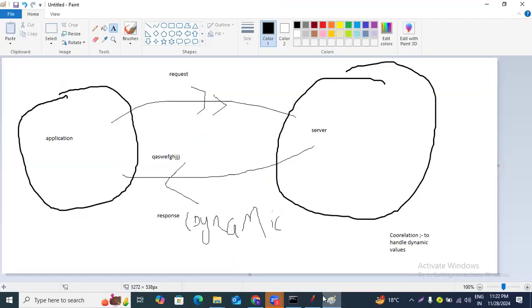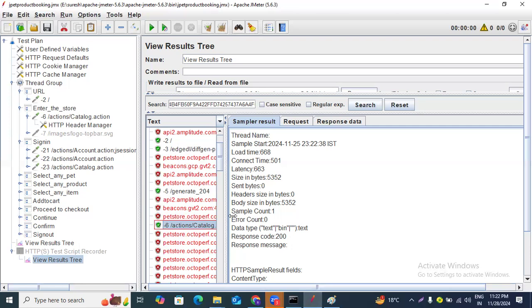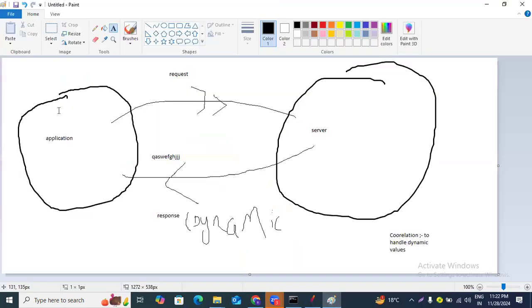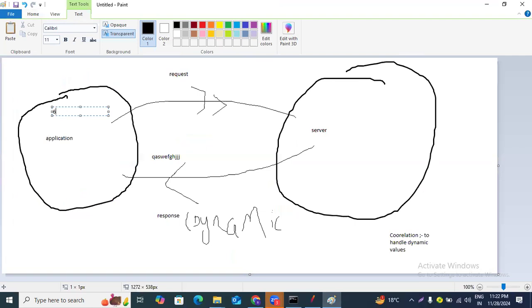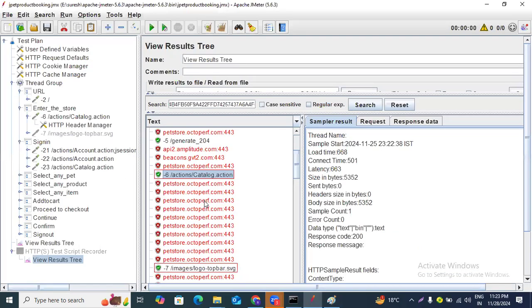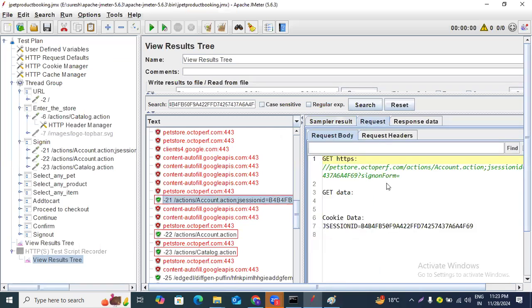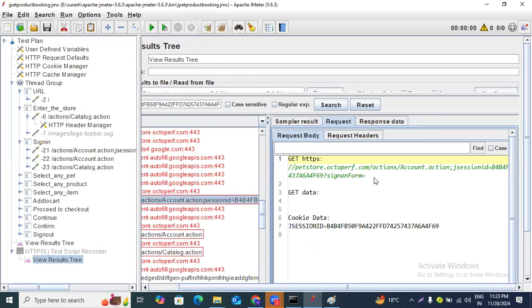I explained it now. In this case, what is the number of this request here? It is number 6. So from the sixth request, the request is going to the server and the server is giving the response. In which request is the response coming? The 21st. You can see in the 21st, the response is coming here. This is the response coming from the server for the 21st request.